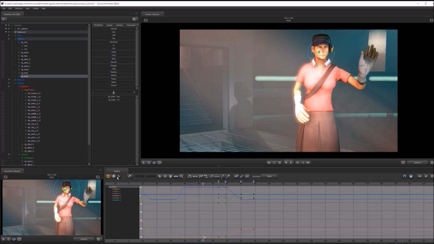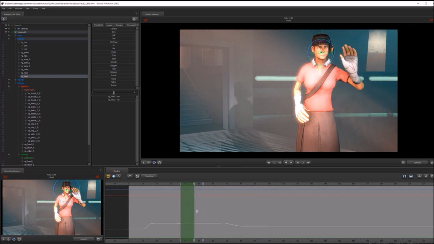Sorry, this is bugging me. Her eyes are funky when she waves there. I just want to fix those quickly.